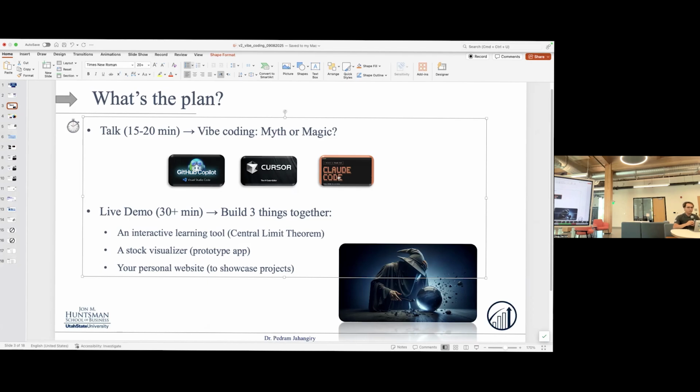Well, let me actually do another quick poll. So how many of you have used GitHub Copilot plus VS Code? Raise your hand. Okay, awesome. What about Cursor AI? What about Claude Code? Claude Code, the CLI, the command line thing, not the artifact that I just showed you.